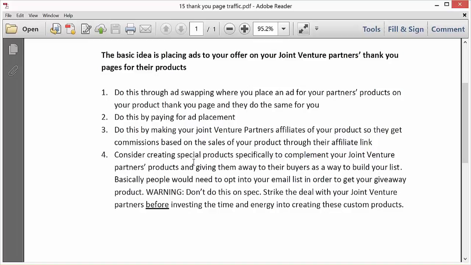Consider creating special products specifically to complement your joint venture partners' products and giving them away to their buyers as a way to build your list. Basically, people would need to opt into your email list in order to get your giveaway product. Now, warning, don't do this on spec. Strike the deal with your joint venture partners before investing the time and energy into creating these custom products. So this is a kind of a variation on the idea where you're actually giving away a product.